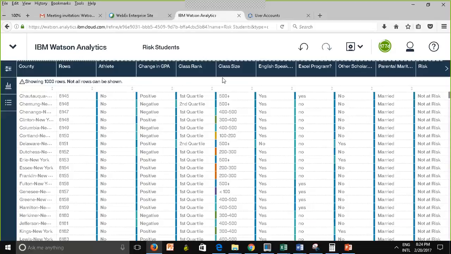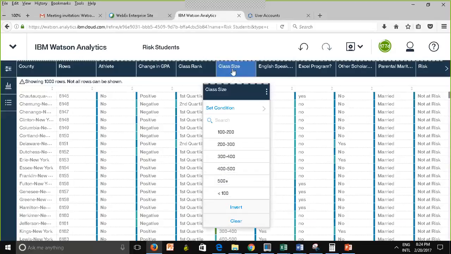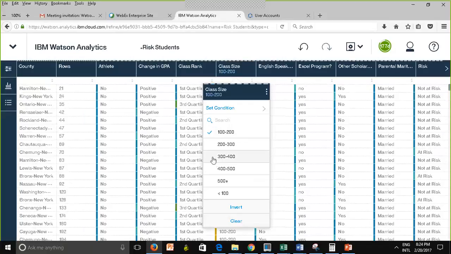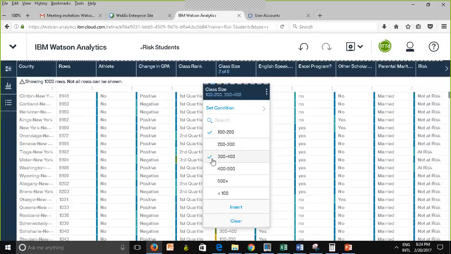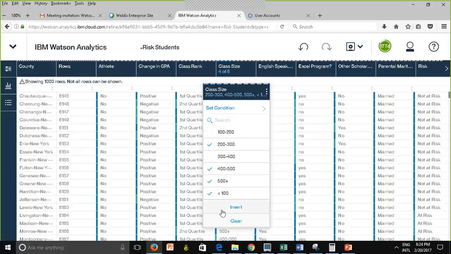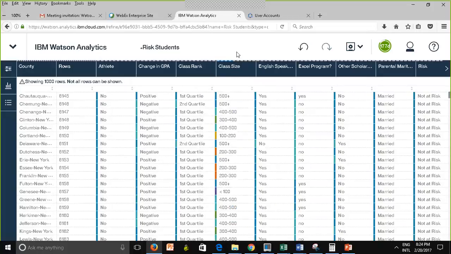We can filter by class size, perhaps. Here it's a categorical variable. I see the ranges. So what I could do is select the specific class range that I want to have. And here it showed me that I selected 2 out of 6 values. Now I changed my mind. I want to select everything but these 2. To do that, I just invert. Now I don't want to select anything. I want to keep them all. I hit clear. Clear removes the filter.